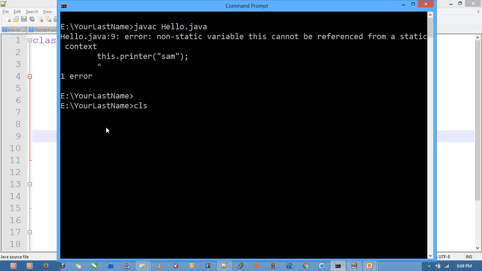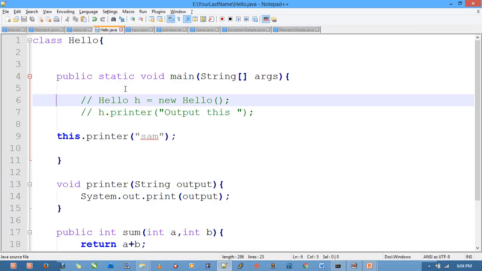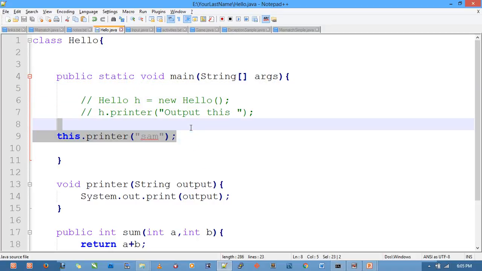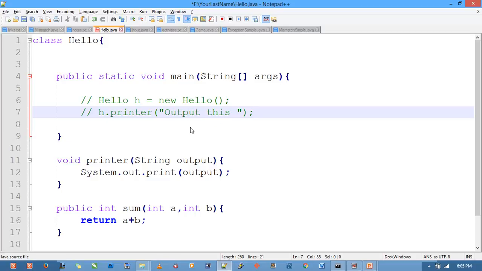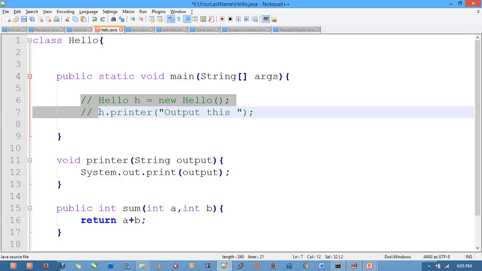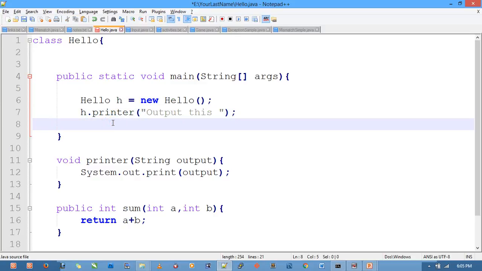Okay, so the answer is no, because as I have said, only a static variable can actually be referenced in a main method because it is static. So to be able to call any other method or variable in the main method, you should have a new constructor.